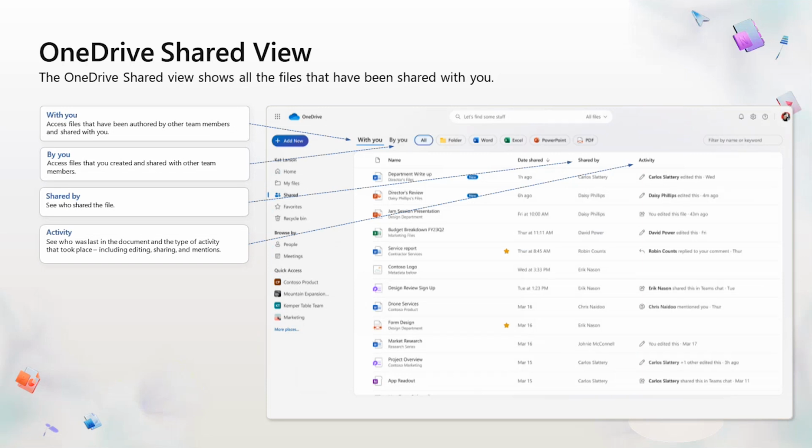So this is the shared view. When you look at the menu item that says shared, you'll see files that are shared directly with you, as well as files that you have shared. So if you're wondering whether or not you shared a particular file with a group of people, you can go here and look at the By You tab and see what files you have shared out and who you shared them with, making that easier for you to manage in the future.